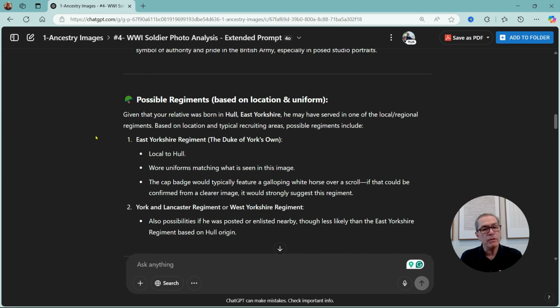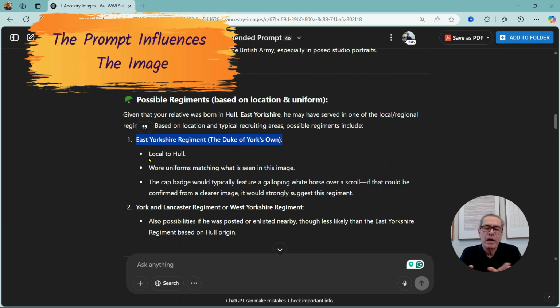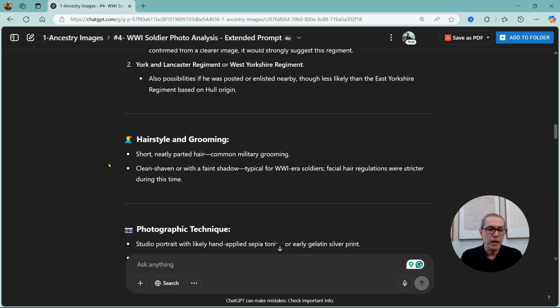Now, what it's done here is, because I've told ChatGPT where Thomas was born, it's changed its mind completely about regiment and done East Yorkshire Regiment, which is actually the regiment that Thomas was in, but he was local to Hull. He didn't have to be that way. It's just taking the clues. So basically, I'm now influencing the output from ChatGPT by giving it information in the prompt. And as you can see, we've had two completely different regiments here.